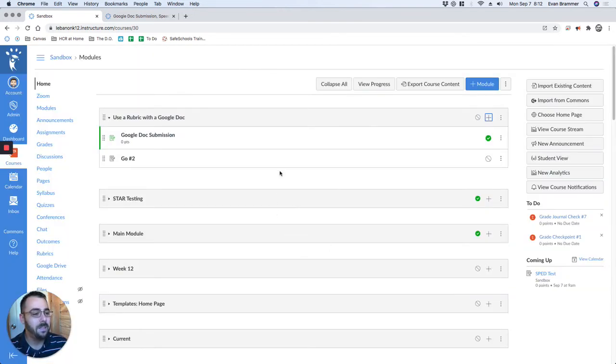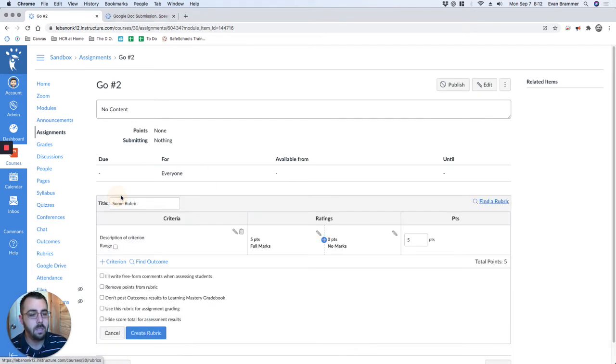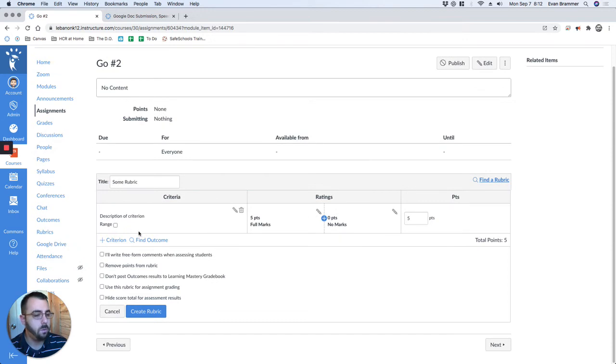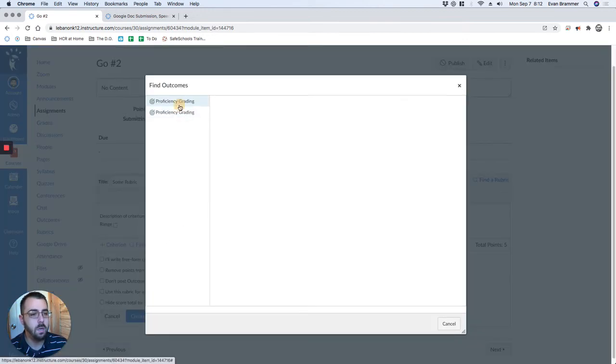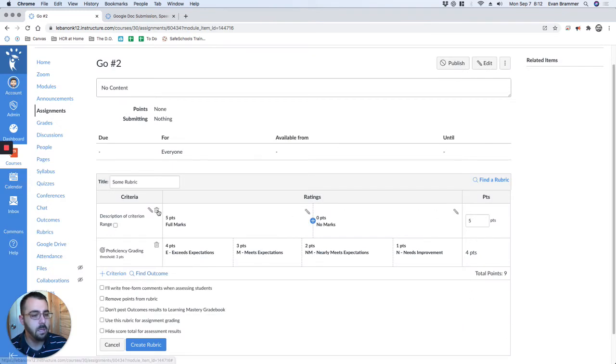All right. So the first thing that we need to do is we need to actually create the assignment and save it, and then we're going to open it up to this window right here. What we're going to do is apply the rubric before we set up the external submission. And so I'm going to just click rubric, and you can use whatever rubric you want to. You can find one. Maybe it's a proficiency grading scale. Import that. Get rid of that old one.